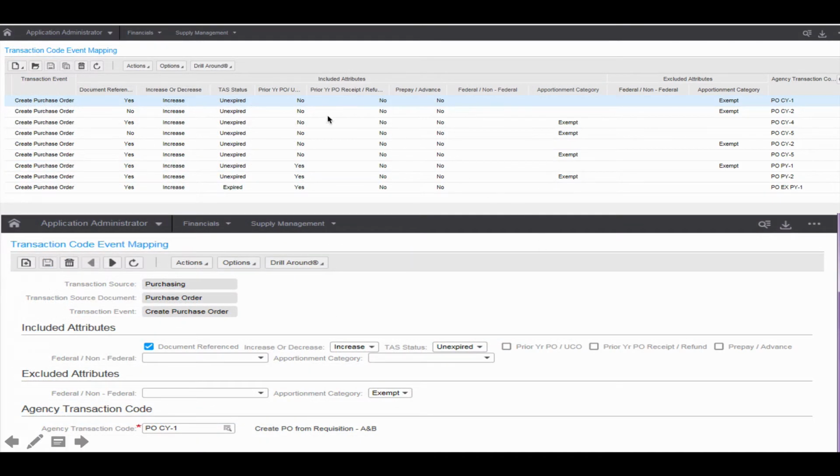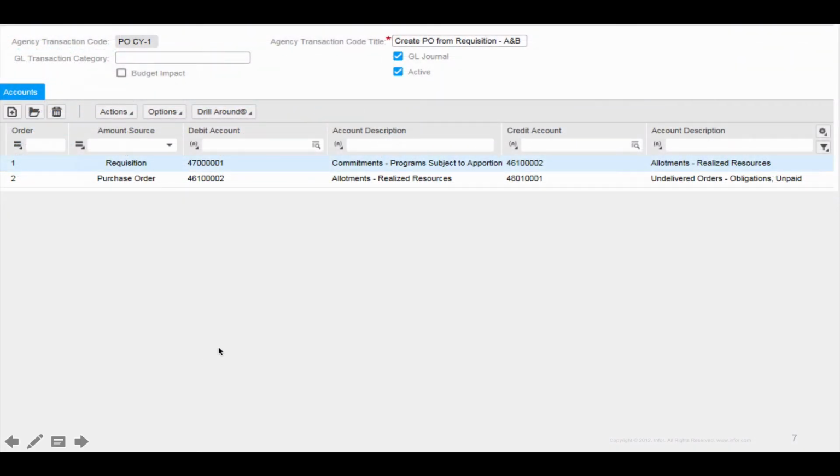So when we come in and create our transaction code event mapping, we're basically saying, okay, we're creating a purchase order, and this is the document reference, and this is the transaction code, and this transaction code has this accounting impact with debits and credits for the various different transactions that are associated with it. So this particular purchase order for a current year that's created from a requisition is going to automatically debit 4,700 and credit 4,610, and then debit 4,610 and credit into 4,801.